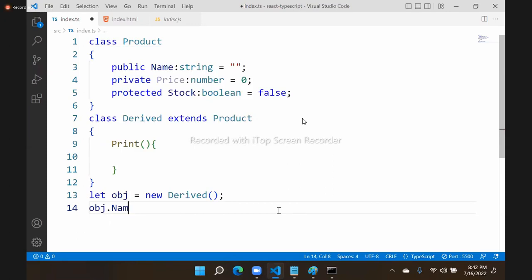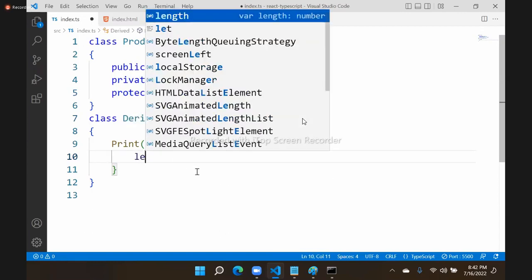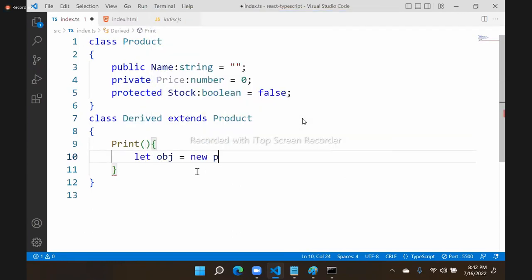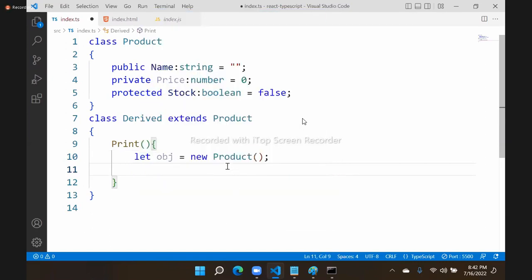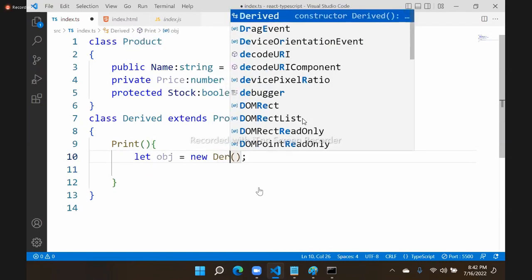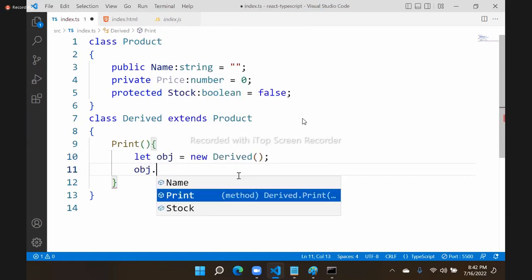Understood? So how do you access a protected member? A protected member is accessible inside the same class. You can access all of them. Outside the class, it is accessible only in a derived class. In the derived class also, if we create an object for new Product, a base class object, then through that obj only name is accessible. That means in the derived class, you have to create a derived class object. Only then can you access the protected member stock.